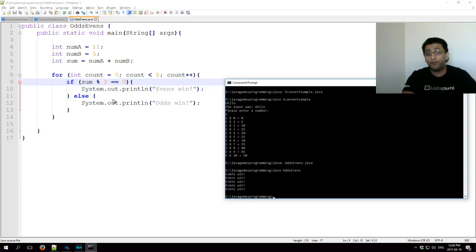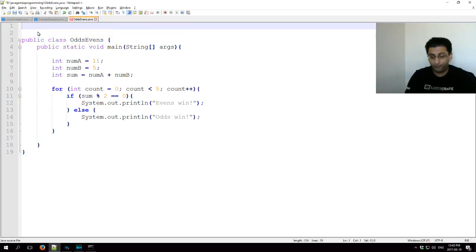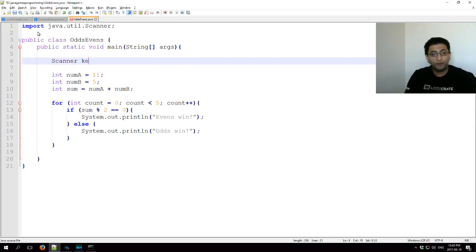So let's change things up a bit. Let's take in input every single time. So we would need our scanner again. First thing we do is import it. Import java.util.Scanner. We create the variable, call it keyboard.